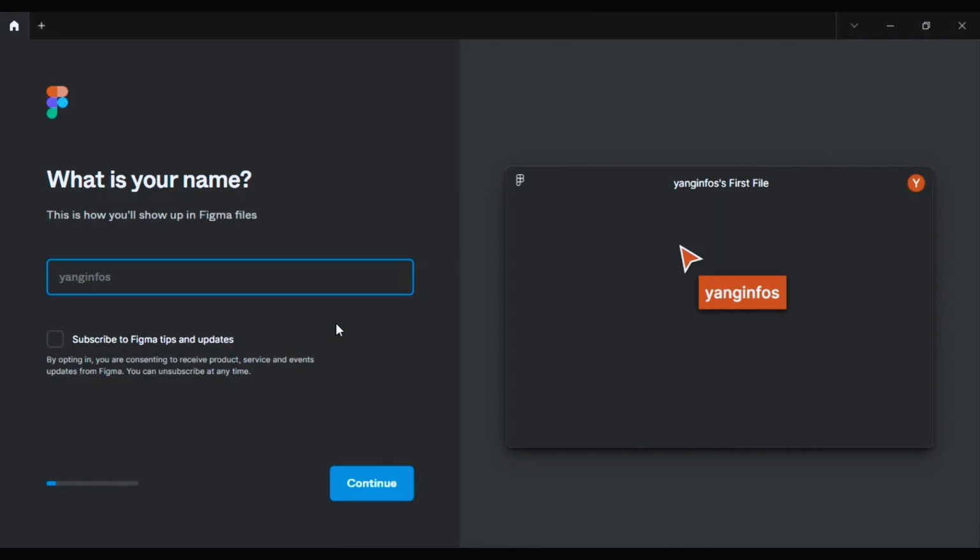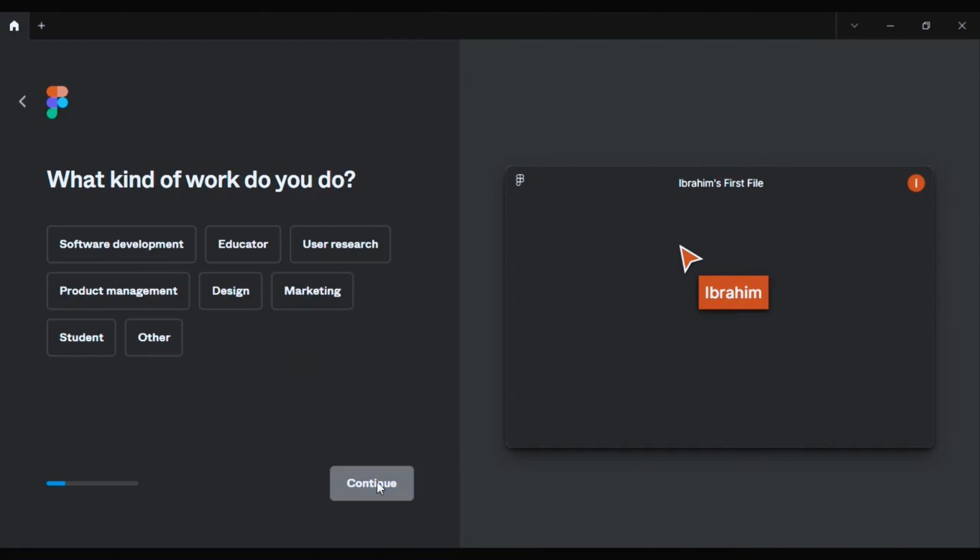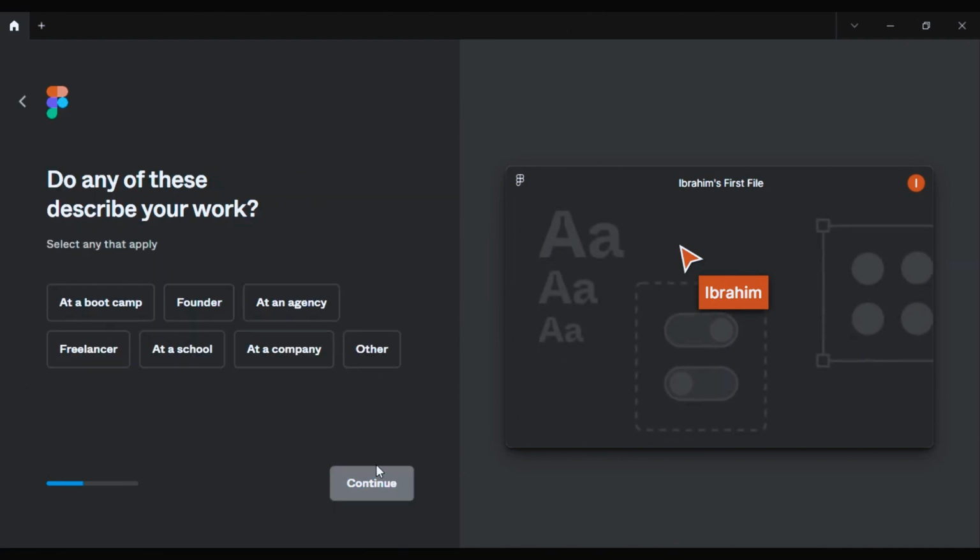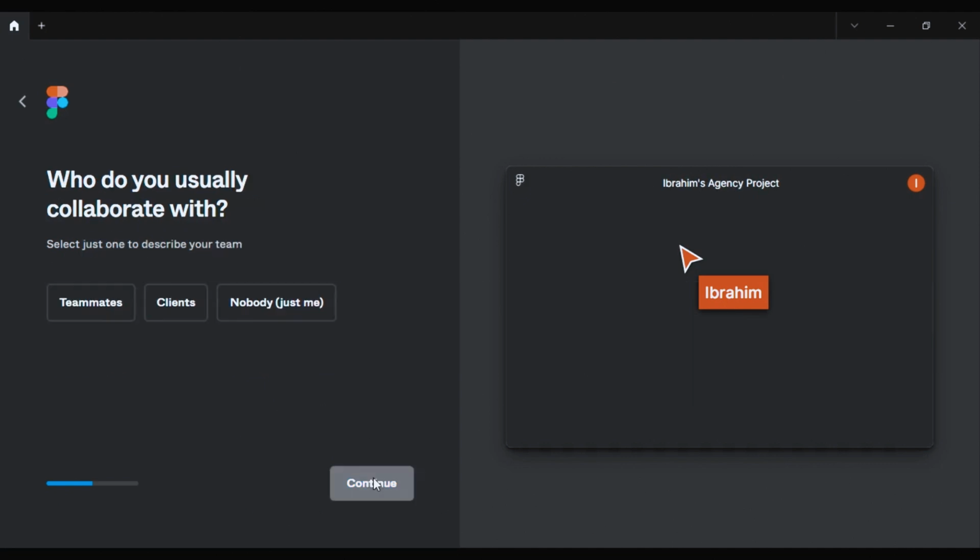All right, so I believe that you have confirmed your email address, and now when you go back to your Figma desktop app, it will ask you to put in the name that you want to have on your Figma account. For this purpose, I'll just write Ibrahim, since that's my name. I want to subscribe to Figma tips and updates. This is very helpful, so I'm using this. In your case, it depends on you. I'm using this for design, and then continue. Do any of these describe your work? I'm working as a freelancer or at a company, so it all depends on you. At the bootcamp, at an agency, then just continue.